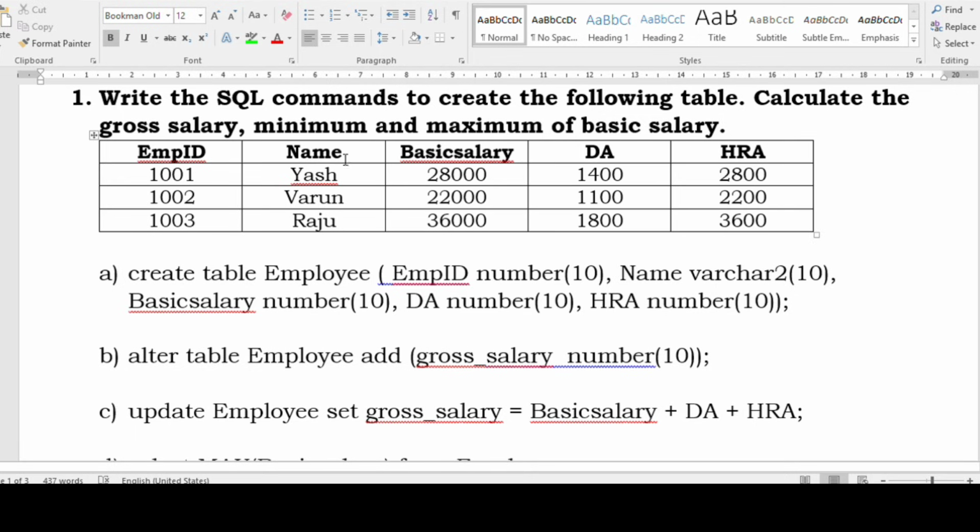Just observe here, you only have employee ID, name, basic salary, DA and HRA. But there is no column for gross salary. There is no column for minimum and maximum. But you need to just have a minimum record, maximum record. So there is no extra column that you need to add for minimum and maximum. You only have to add an extra column which is gross salary. They are asking you to calculate the minimum and maximum of basic salary on the existing column itself.